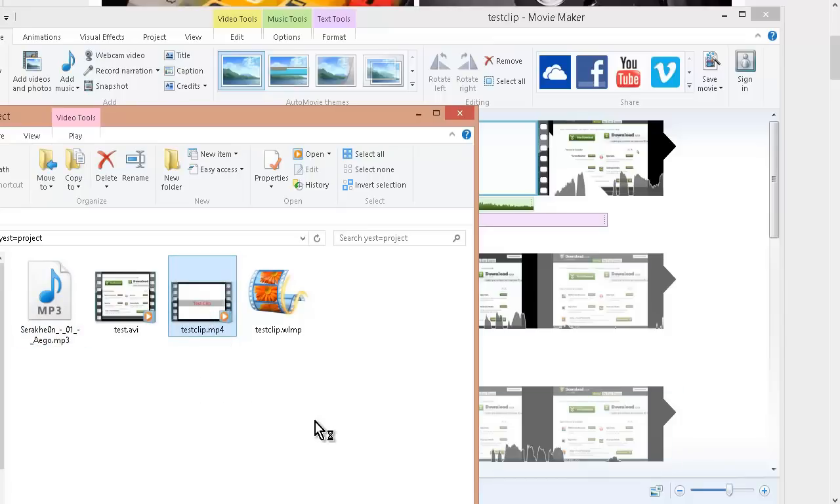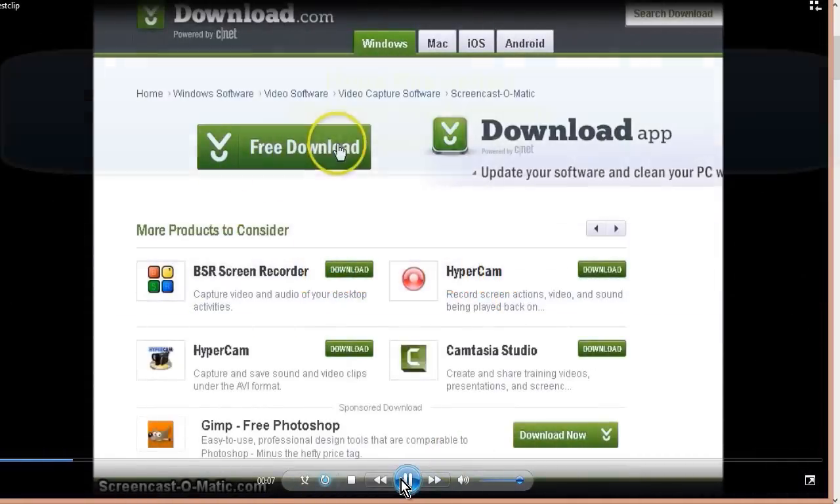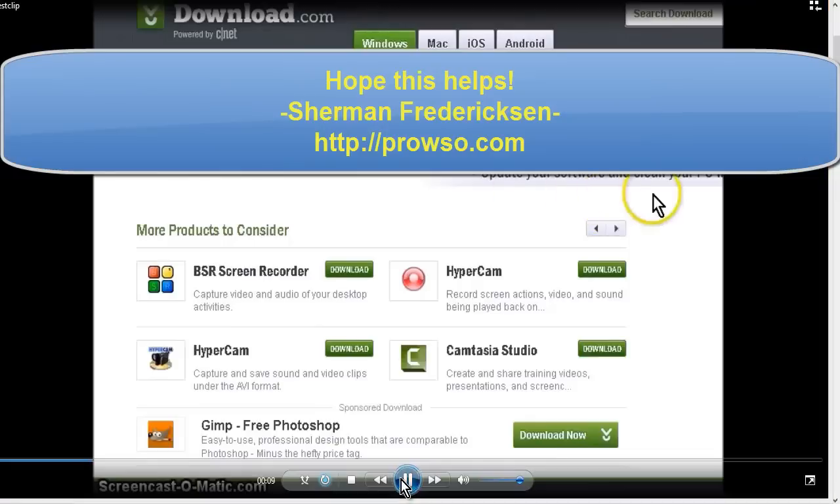If we double click on this now, it'll open it up in the player. And there we go. Okay, so this is a test. Okay, so there you go. You now know how to create free screen capture videos and edit them.